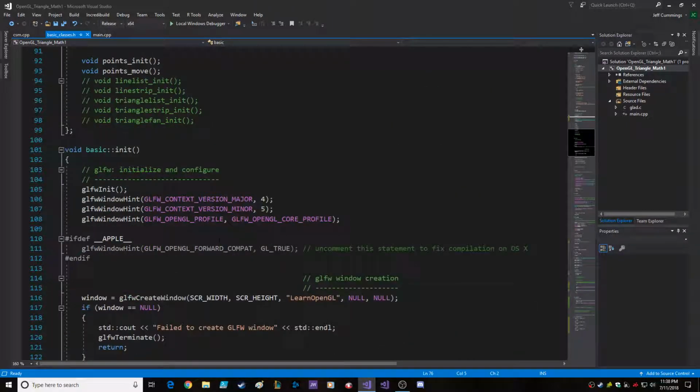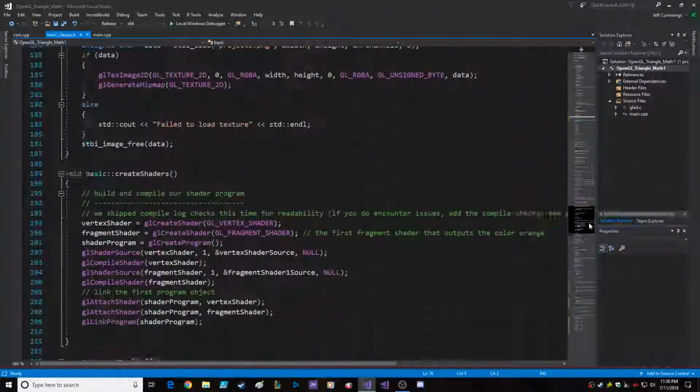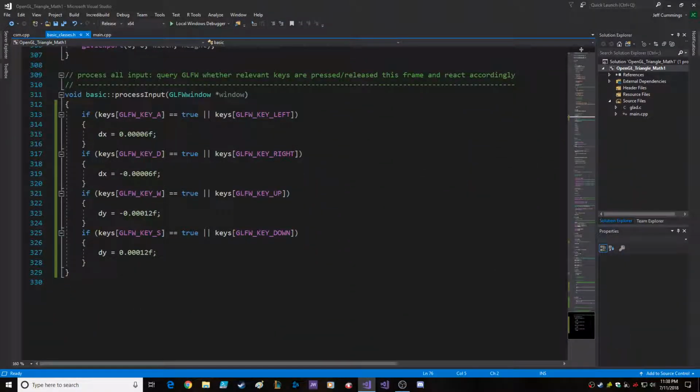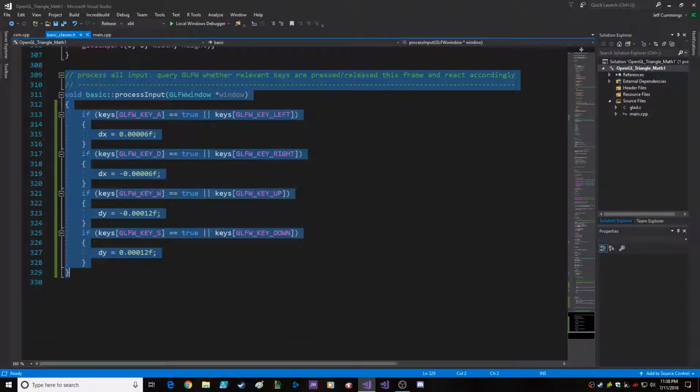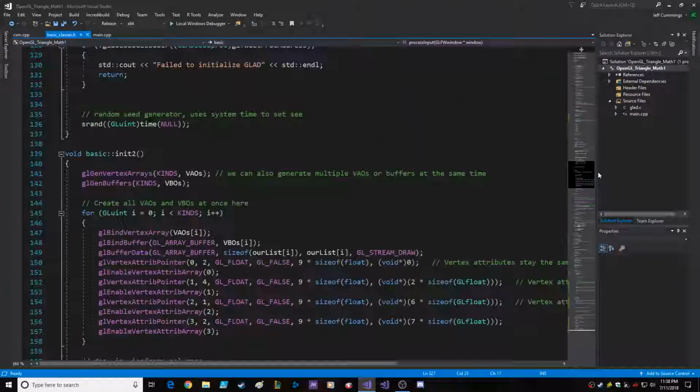The only other thing to look at is the process input, as far as input itself and processing that. If you hit the A, W, D, or S keys, so the W, A, S, D are all taken care of, as well as left, right, up, and down. I just took care of both possibilities. You're controlling left and right, obviously, with the X component, and then up and down you're controlling the Y component.